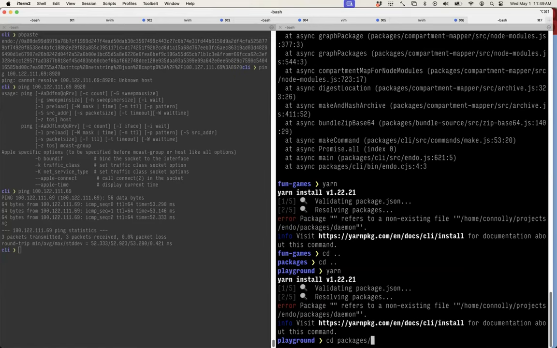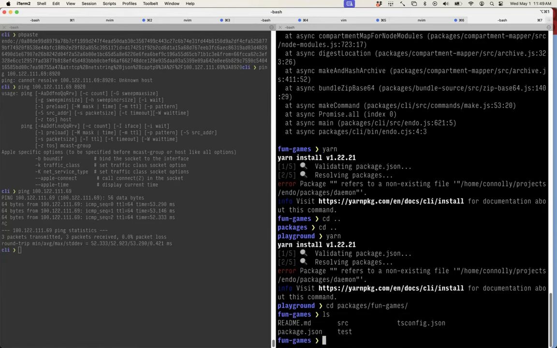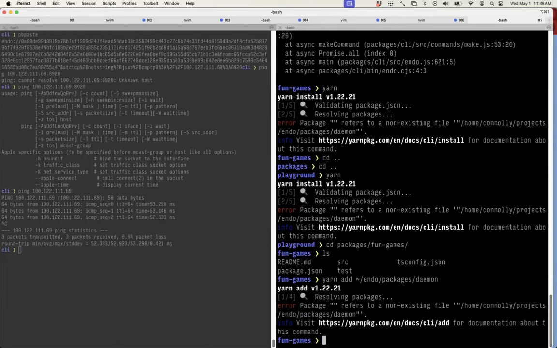What did I do to patch the daemon? I can't remember. Yeah, we did a yarn add. And then wherever your daemon is, packages daemon. Just delete that from the package thing.